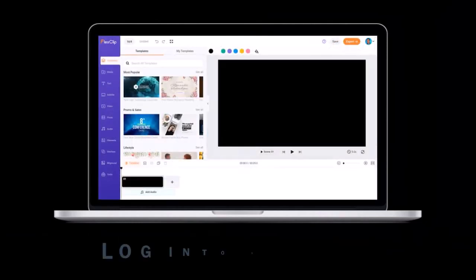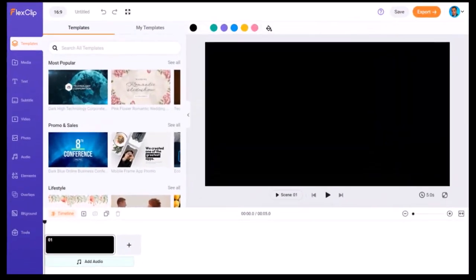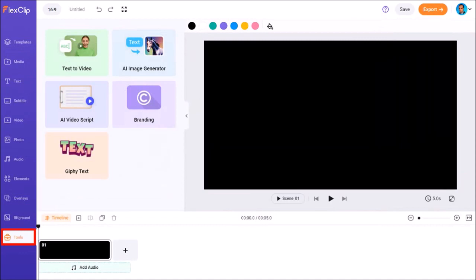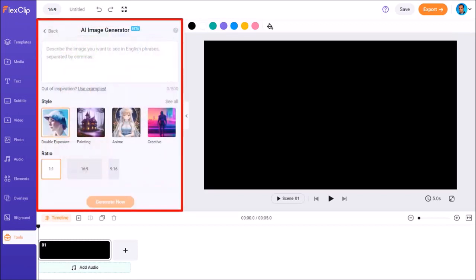So I'm logged into my FlexClip account, and I have a video project open here with one blank scene. We are in the Templates tab. So let me go to the Tools tab down below. And this is the AI image generator. I'll click on it. And in this section, you can generate AI images.